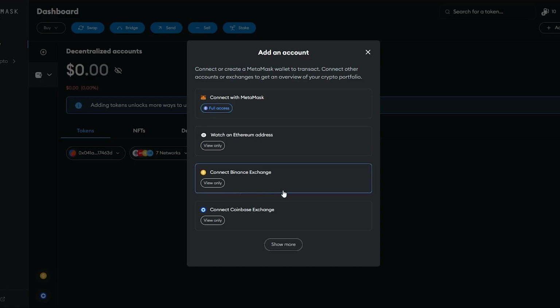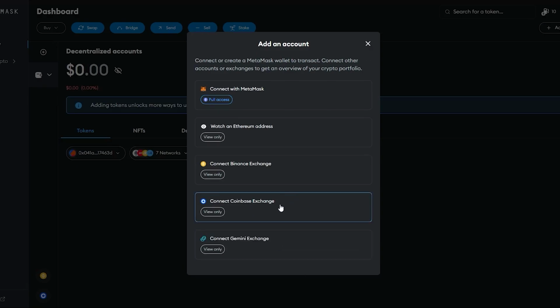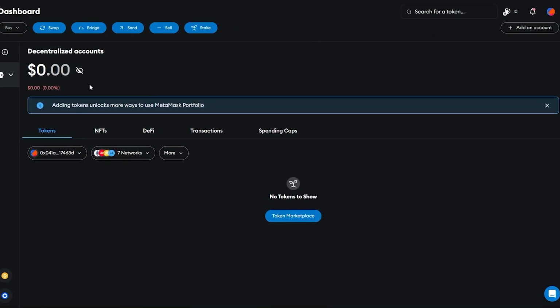You've got Ethereum address, Binance Exchange. You even have Coinbase Exchange as well. So if you have some of those options, you can go ahead and connect. They even have the Gemini Exchange option where you can go ahead and connect it and manage your cryptocurrency right from here, from MetaMask portfolio.